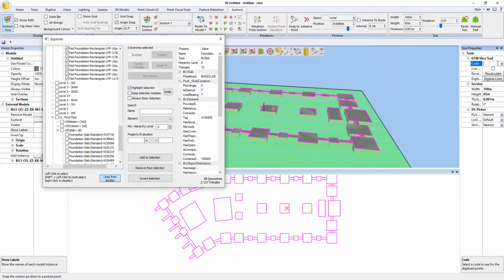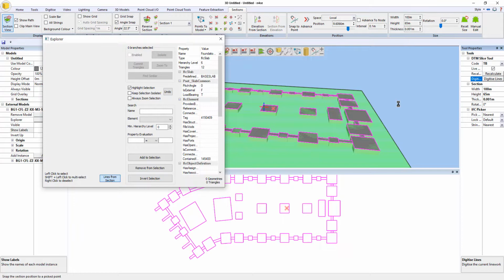So what I'm going to do is in here, I'm going to go code, just say TB for top of batter, and click live so it recalculates when I move it in a second, and hit digitize. And those points have now all been put into the model.